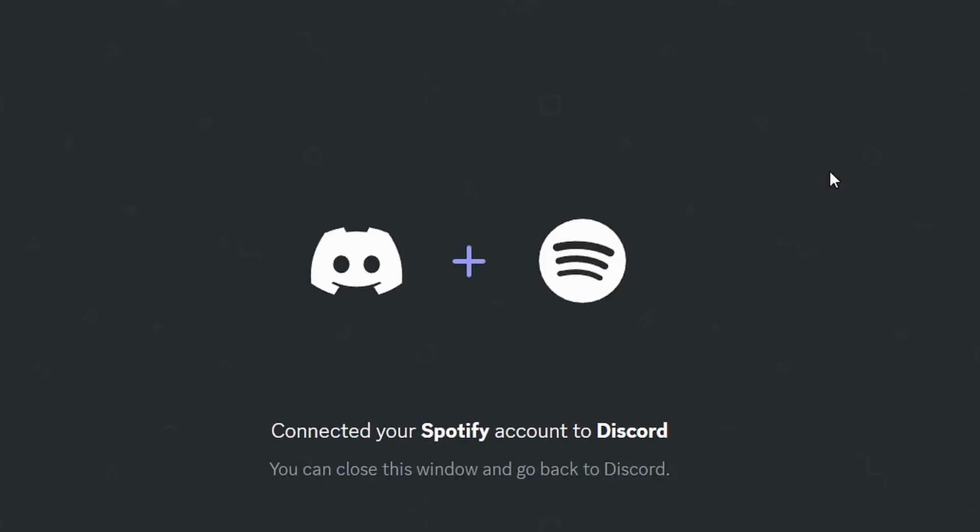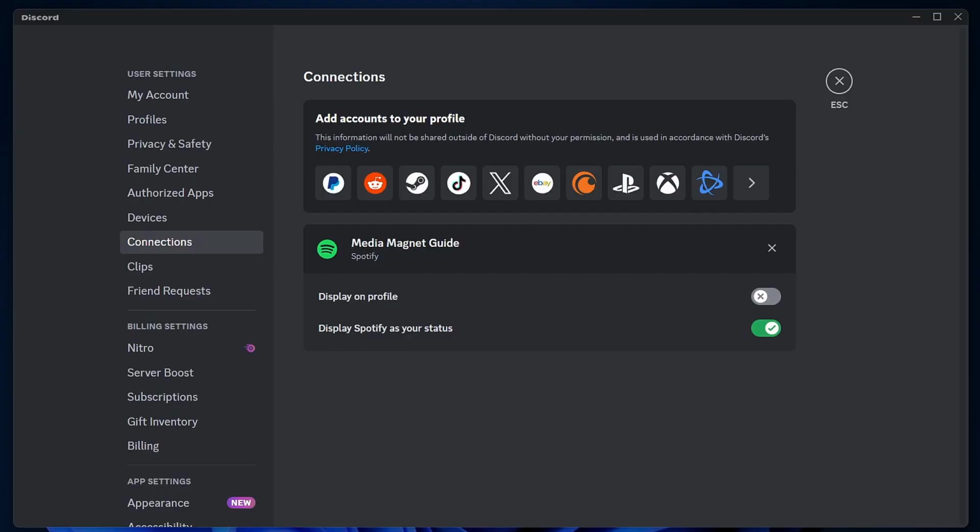This will open a web browser where you'll need to log into your Spotify account. If you're already logged in, it will automatically connect your Spotify to Discord. Once done, close the browser and return to Discord.